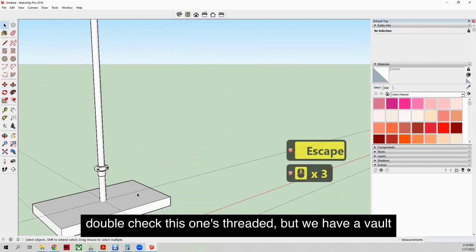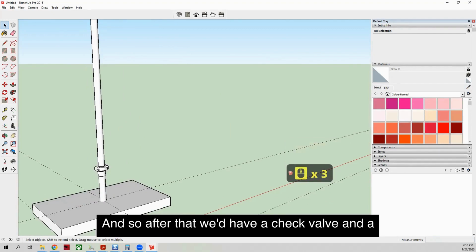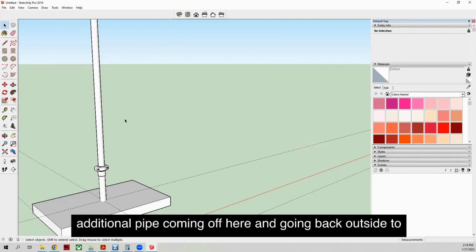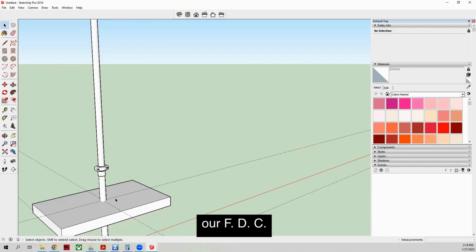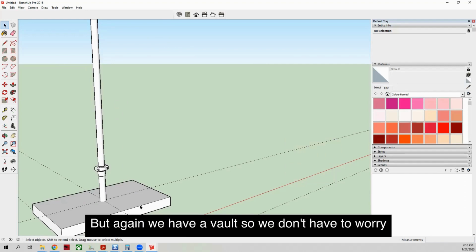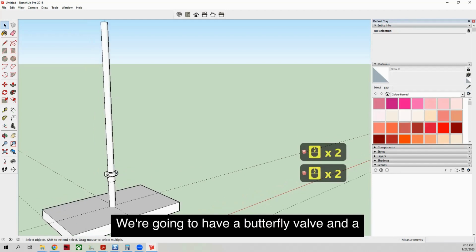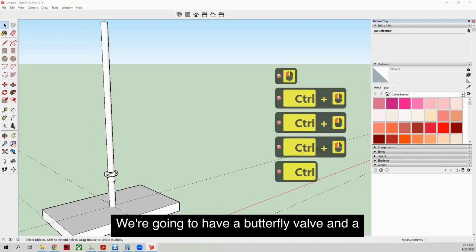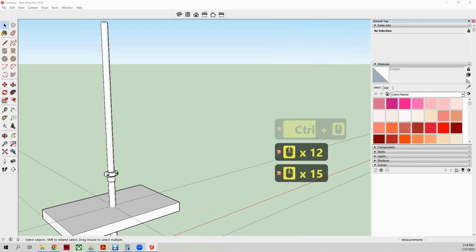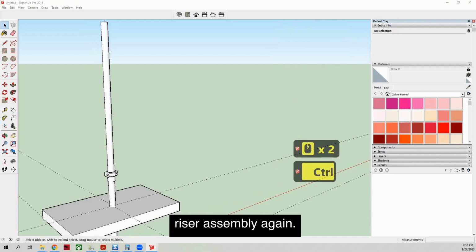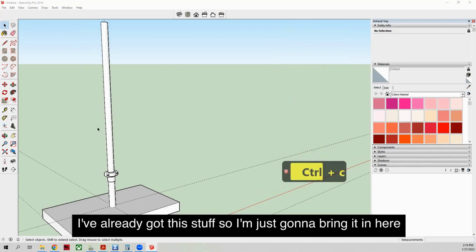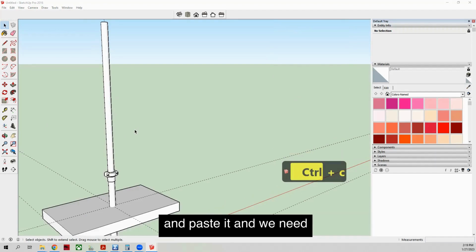But we have a vault outside with that, and so after that we'd have a check valve and an additional pipe coming off of here and going back outside to our FDC. But again, we have a vault, so we don't have to worry about that. We're just going straight up. We're going to have a butterfly valve and a riser assembly. Again, I've already got this stuff, so I'm just going to bring it in here and paste it.